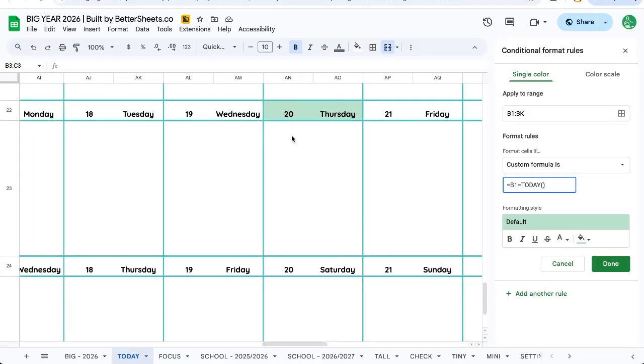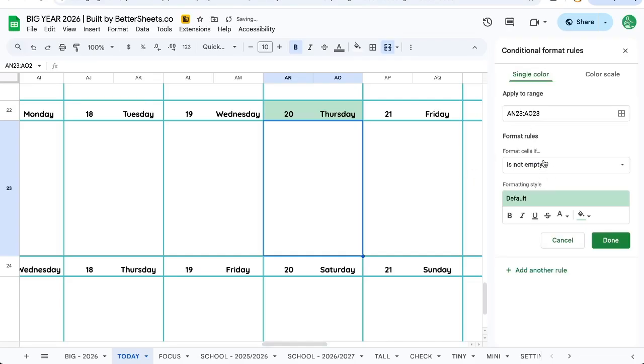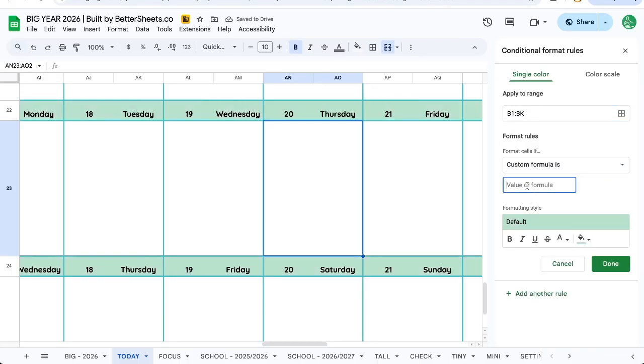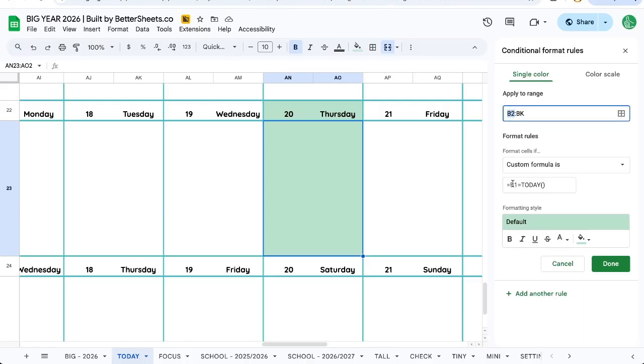Well, I also want to highlight the one underneath it, so I need to do one more thing, which is click done here, add another rule, do the exact same thing, B1 colon BK, custom formula is, and I'm going to copy and paste everything there, but going to change the range to B2. Now, what happens here is that in the cell B2, I'm looking at B1, the one right above it.